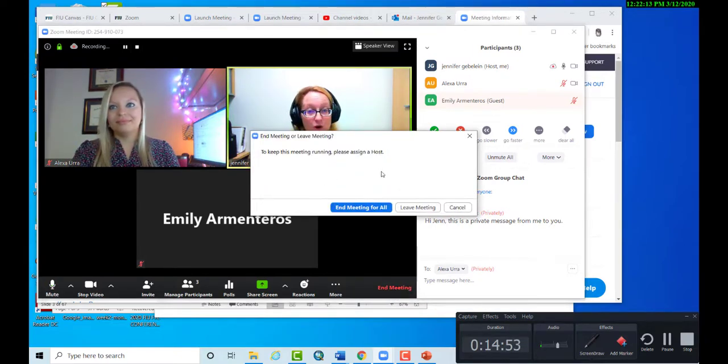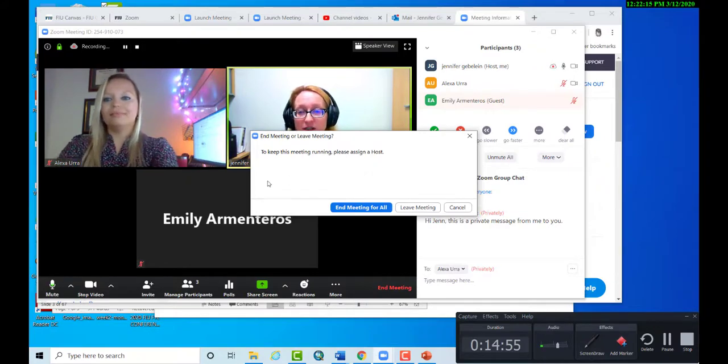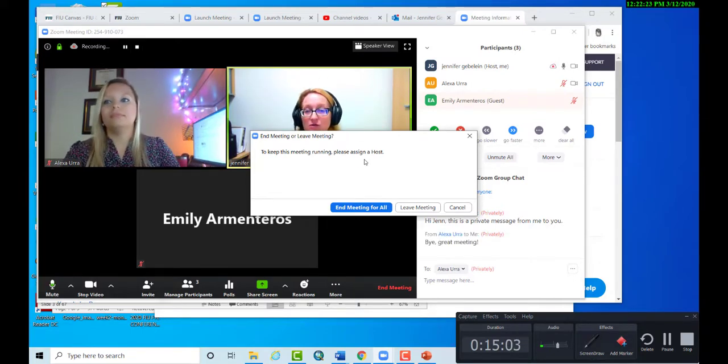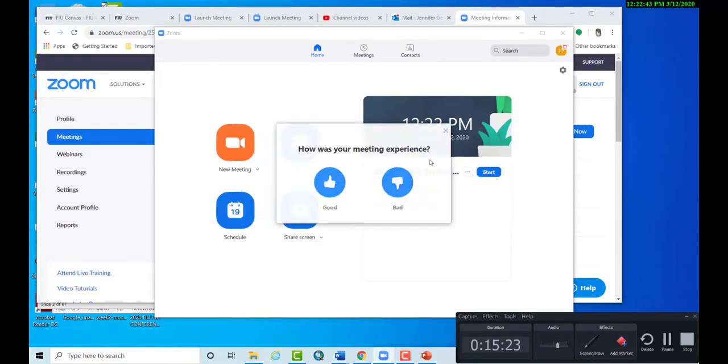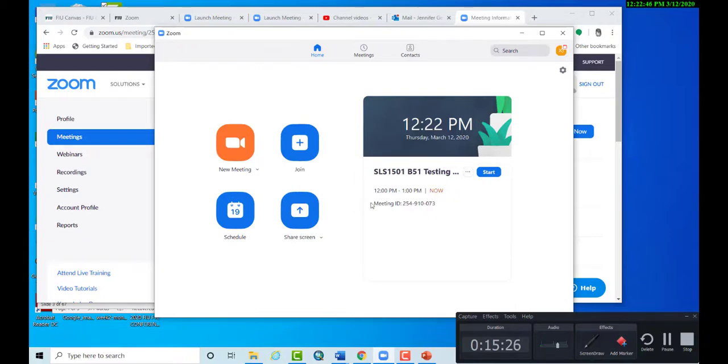And what you're going to do is, if you want, you can see the options here. To keep the meeting running, like say you're done with the class, but you want the students to continue using the room for a discussion if they need a virtual space, you can leave the meeting, but you need to assign someone as the host before you do that. Or if you're done, if you hang out for questions, everybody leaves the meeting and you're the last one, you can say end meeting for all. And then it's always going to ask you, how was your meeting experience? And then it is going to go away.